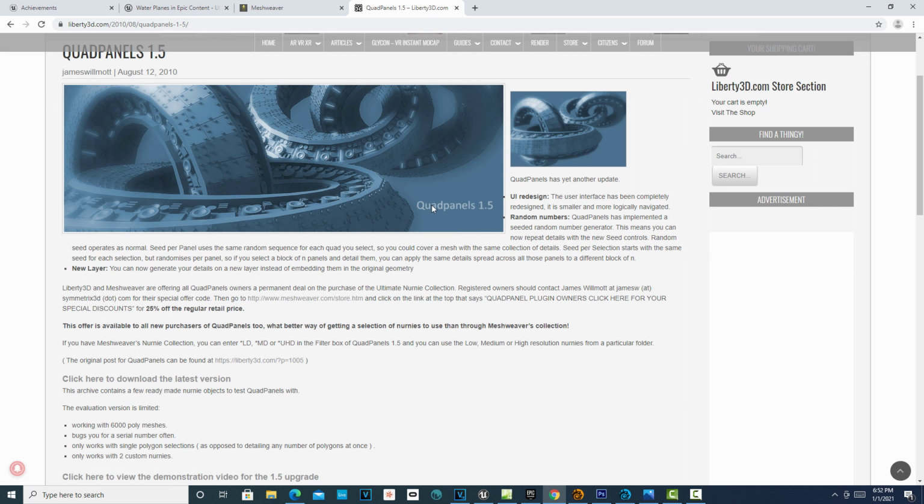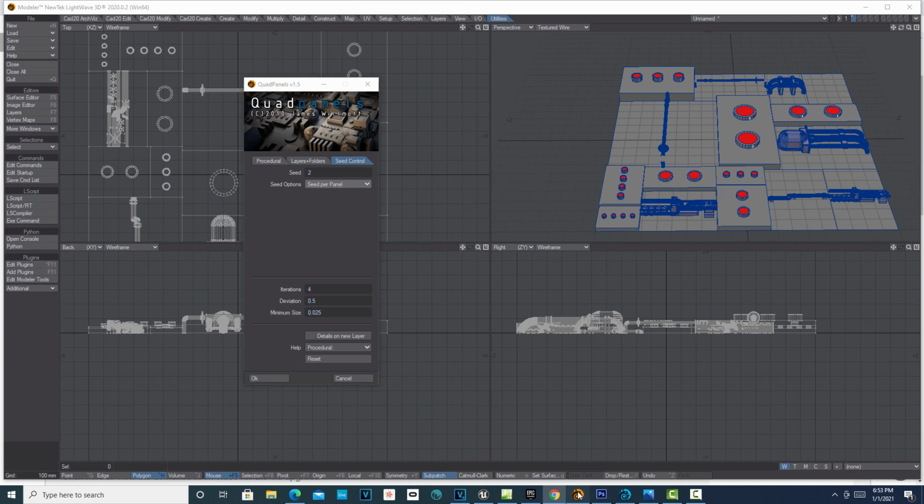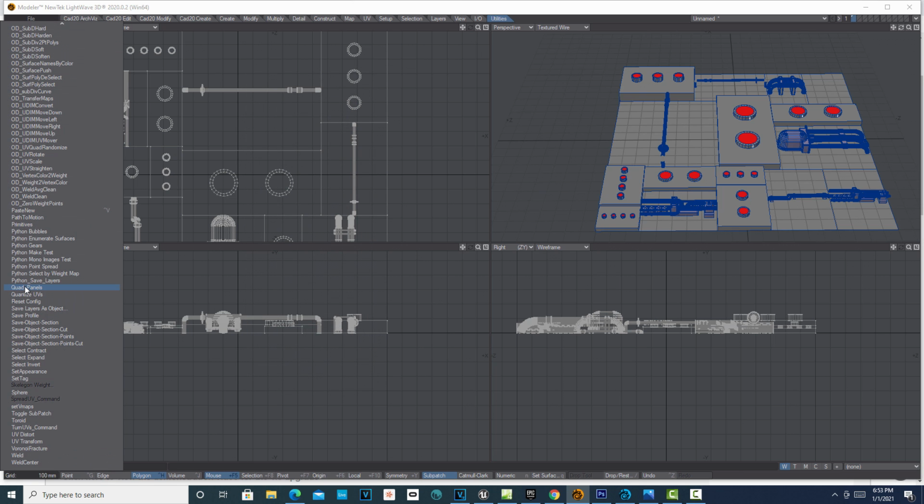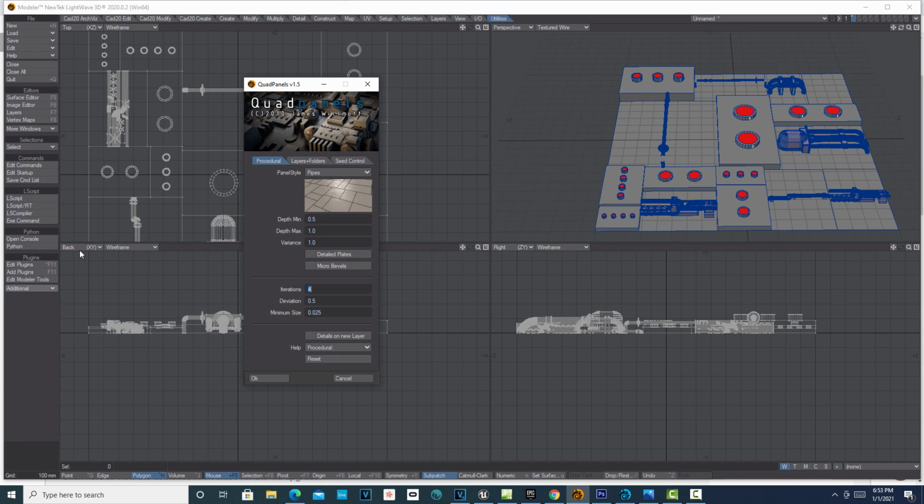So what happens after you buy it, Liberty 3D will send an email to the developer, and then he'll email you a serial number that fully activates the plugin. Once it's installed, you can put it up here on a tab, but if you don't do that, it'll just be down here in your additional folders. And when you pull it up, the interface is pretty simple.